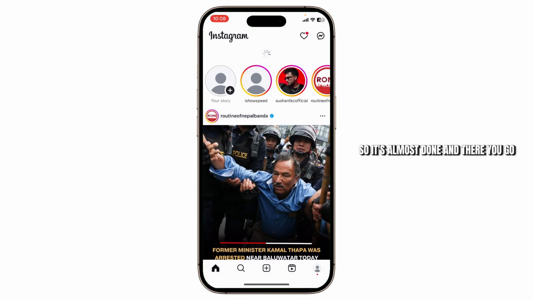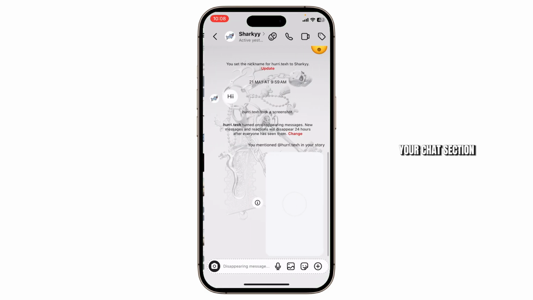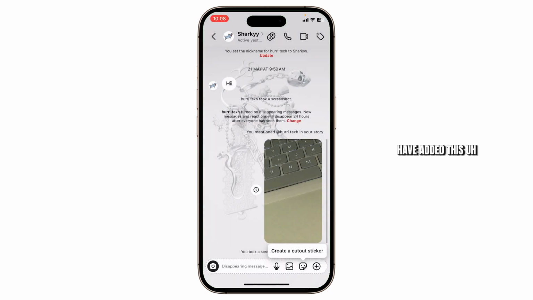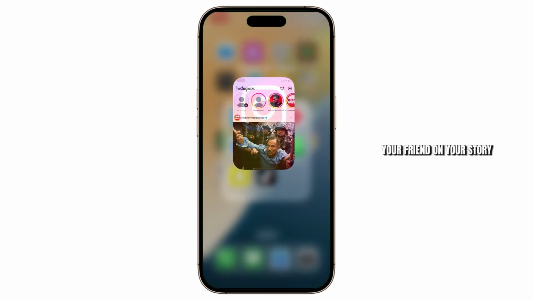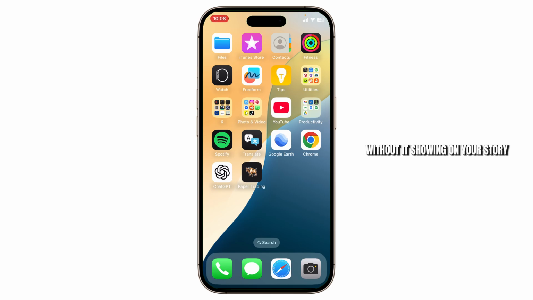So it's almost done, and there you go. Now, if you head over to your chat section, you will see that you have added this your friend on your story, and that's how you tag someone without it showing on your story.